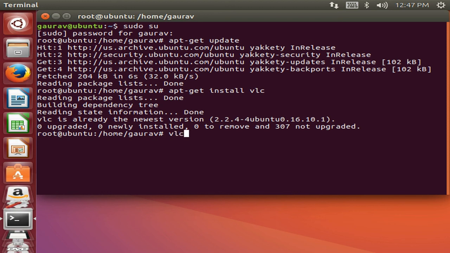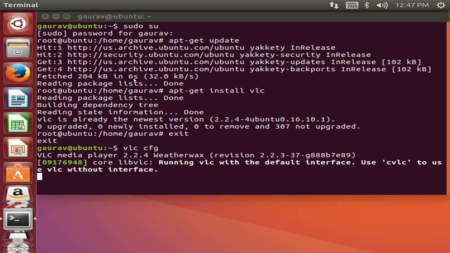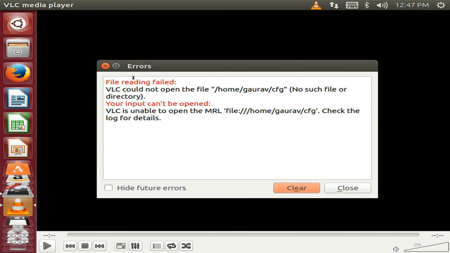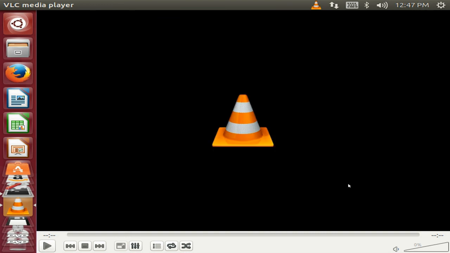Now just to open the VLC player, type the command exit, and then type vlc, and you can see VLC has been installed successfully.